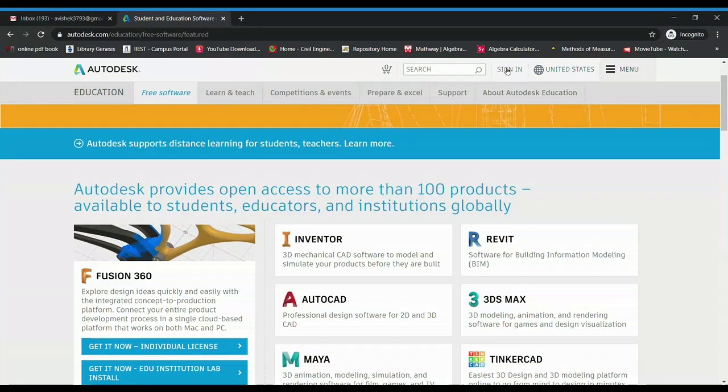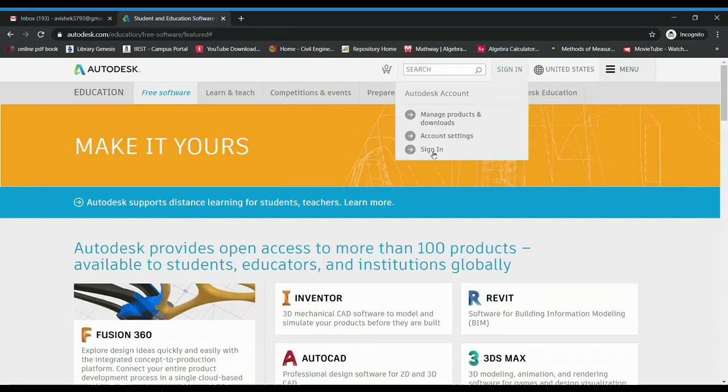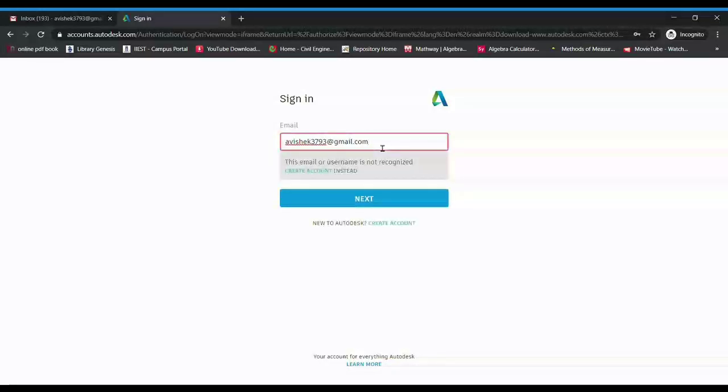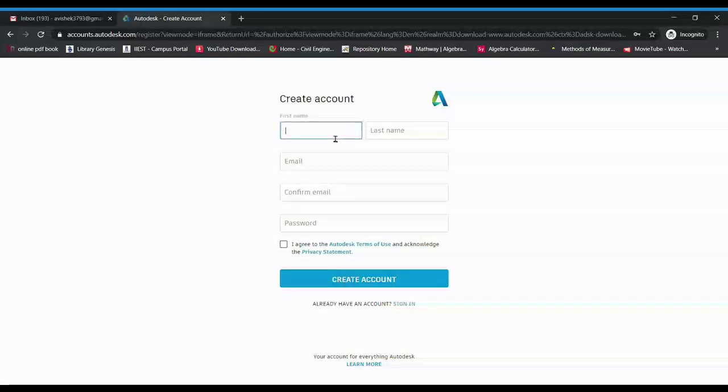So to create account, click on sign in. Click on sign in again. Then this page will open. So if you have any Autodesk account, you can log in. This email doesn't have any account in Autodesk, so I will create an account. So to create account, click on create account.